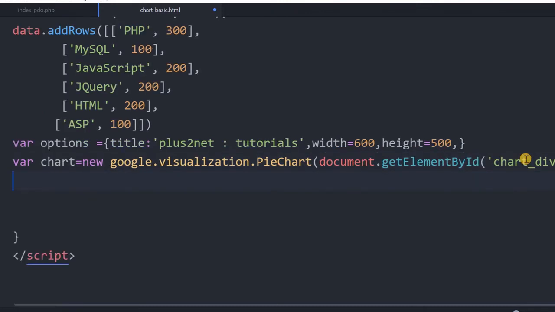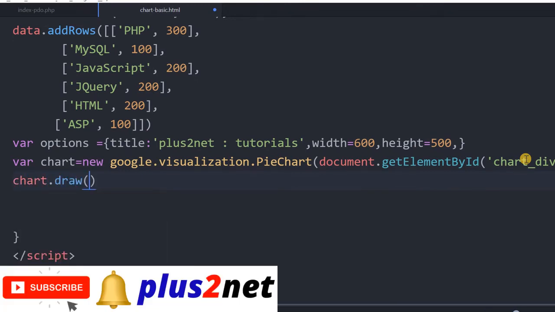Now next is just one line only. Let me draw the chart now. chart.draw(data.